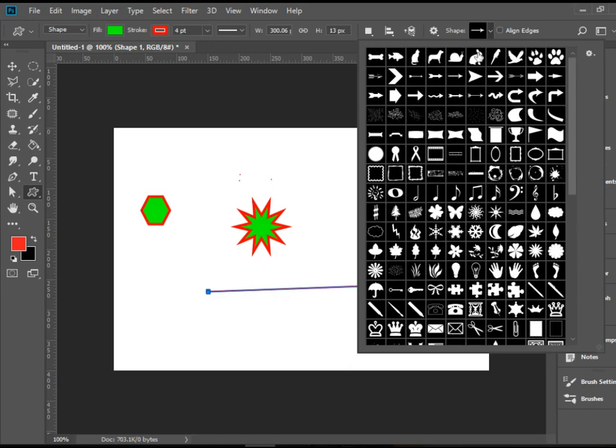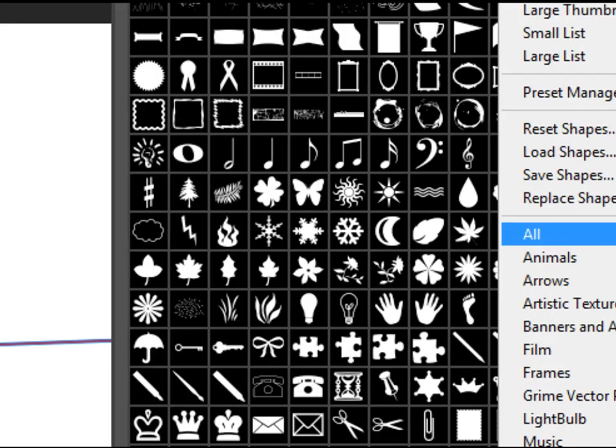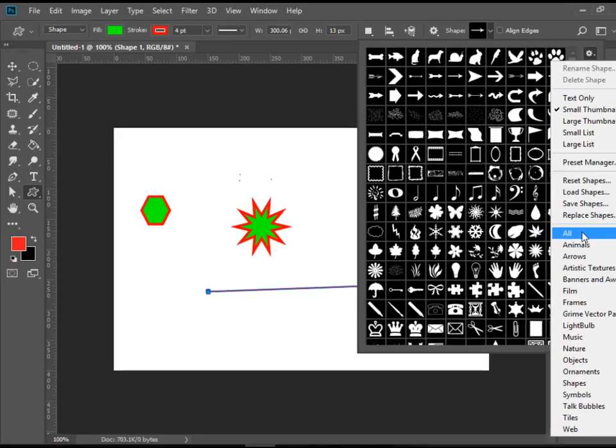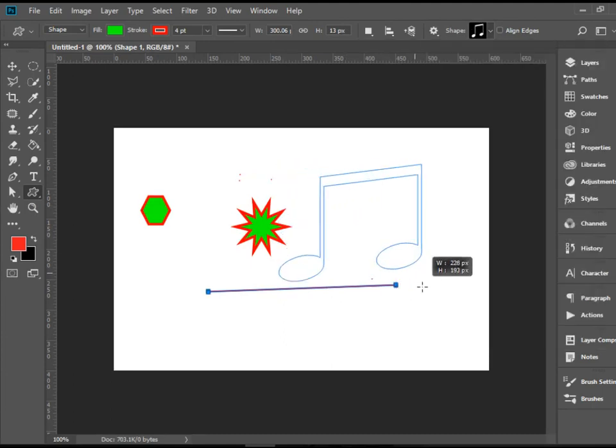Some people might not be able to see all these shapes that I have. To fix that issue, you can click on this gear icon and then go to all. All right, let's say, for instance, I want to draw this music note. I just click it there and click and drag here.